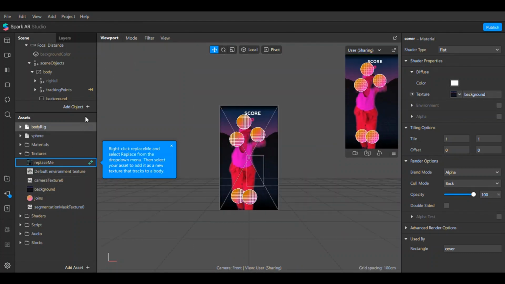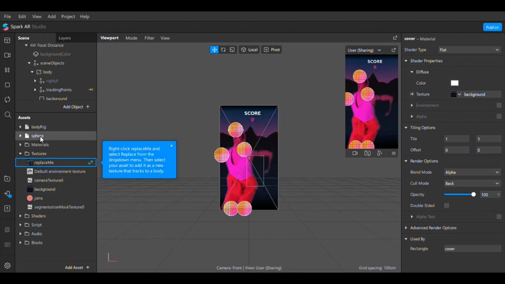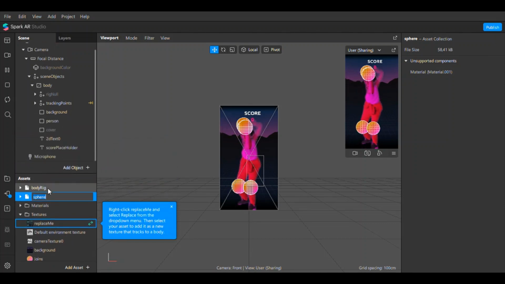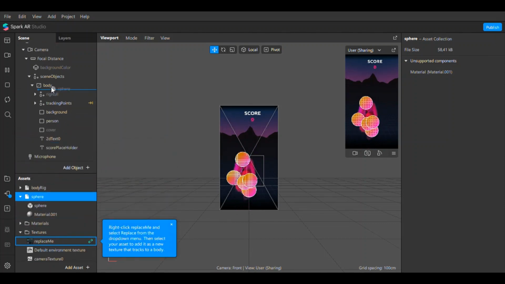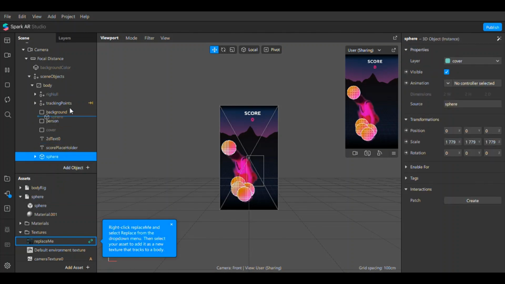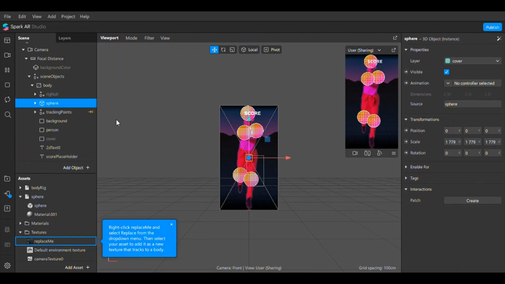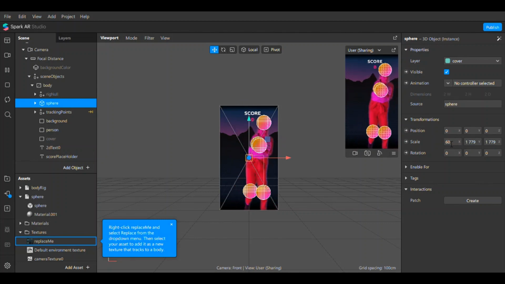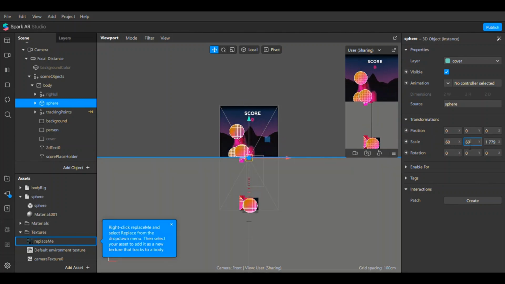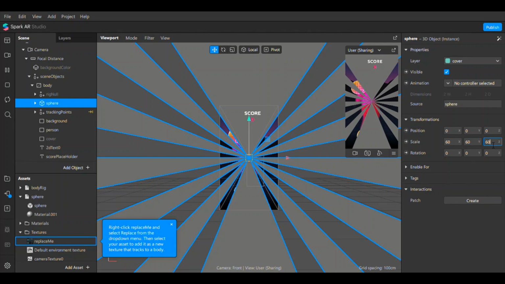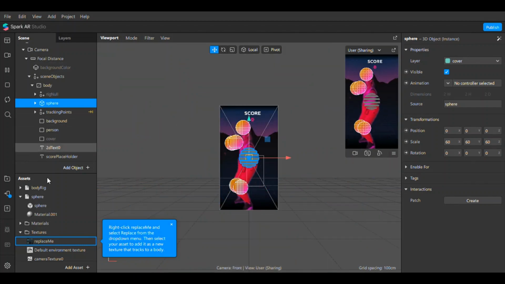Go back into 3D object mode. And then we're going to take the sphere and we're going to drag and drop it above tracking points. Let's just move that there so we can't see it. So let us make it 60, change the scale on the X, Y, and Z axis.